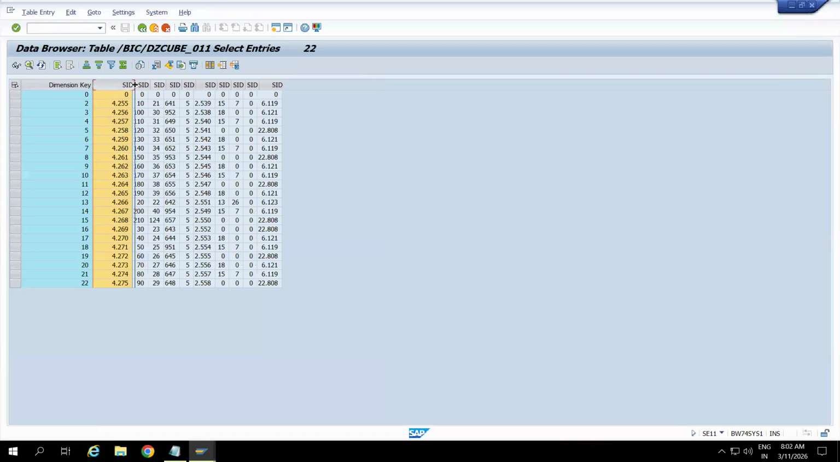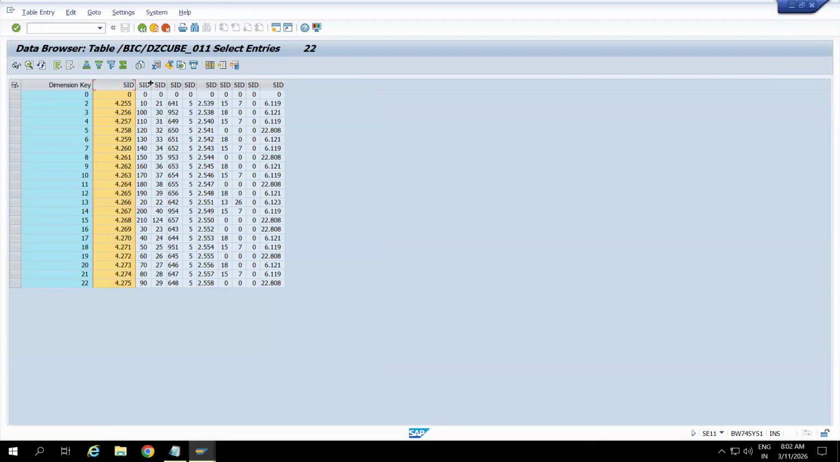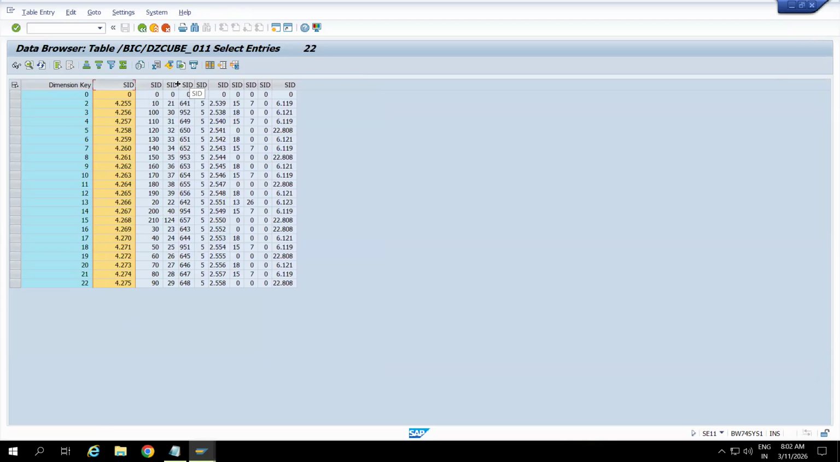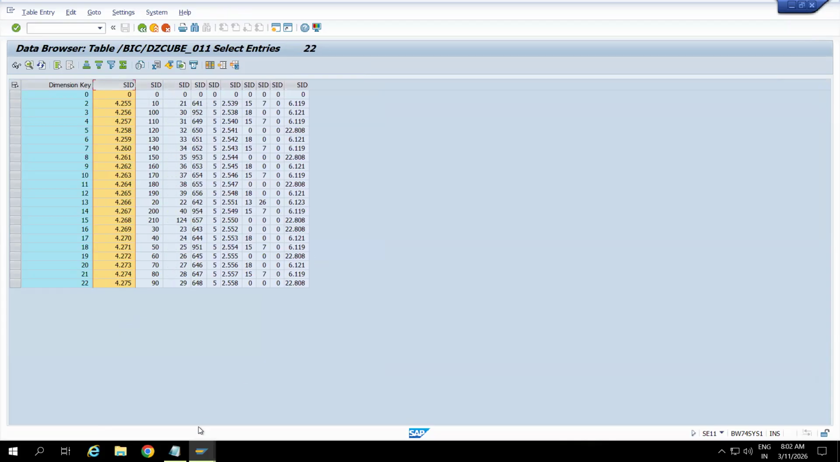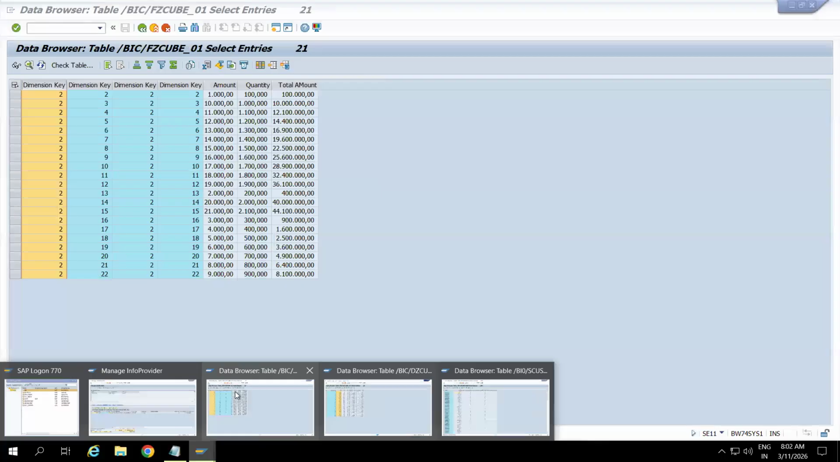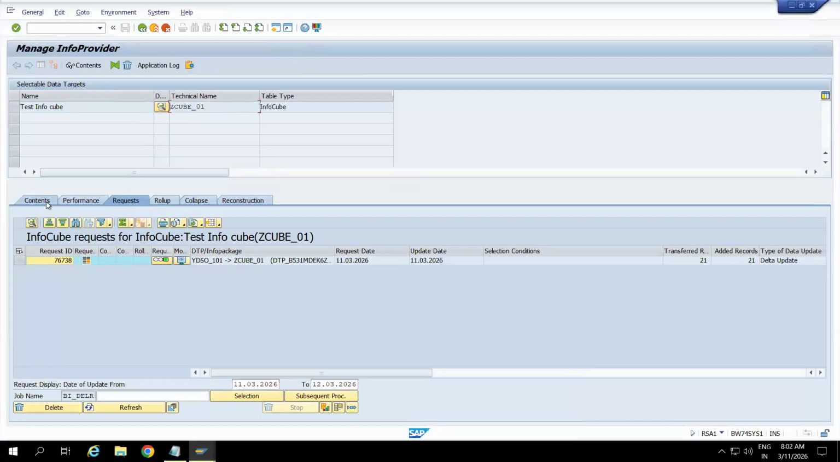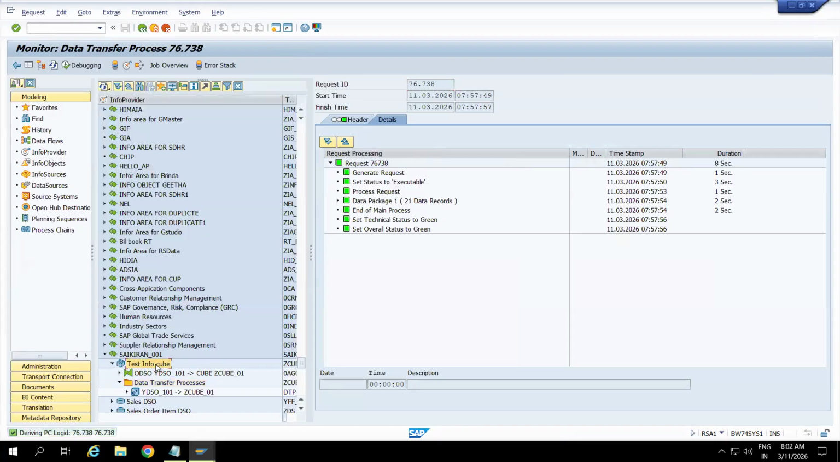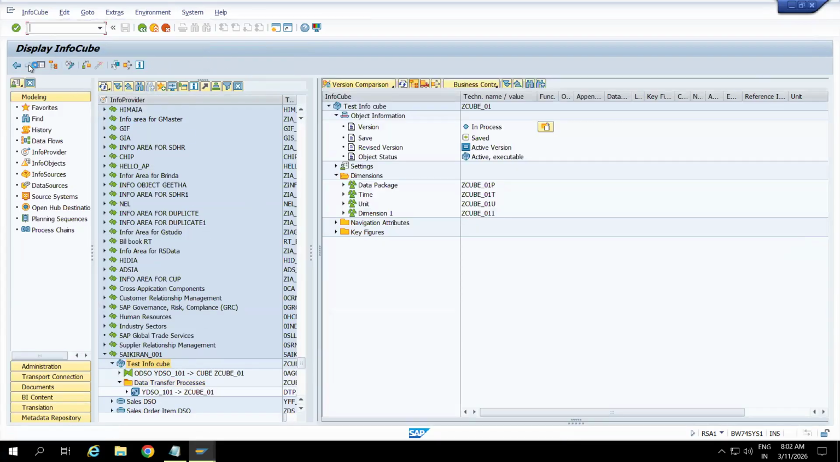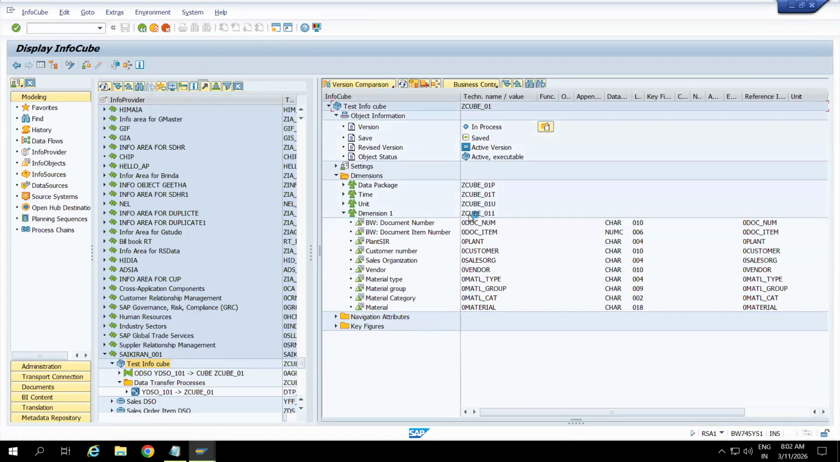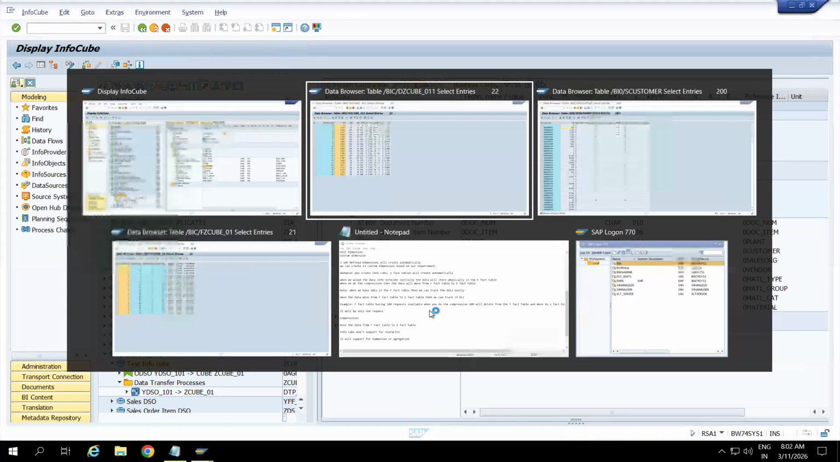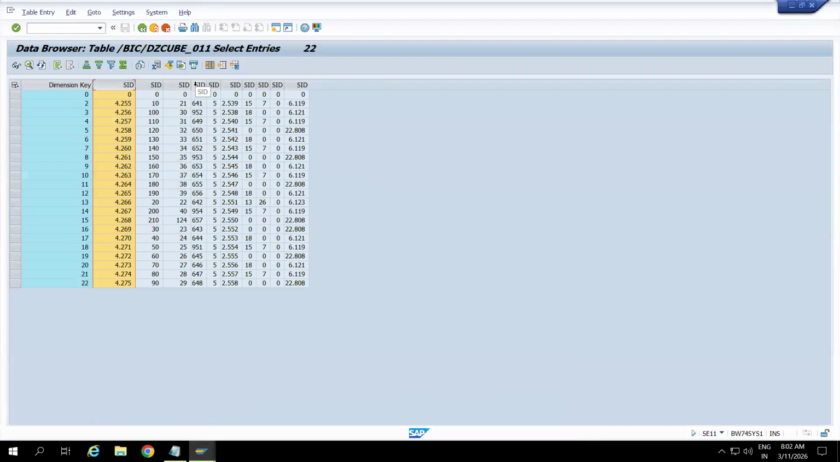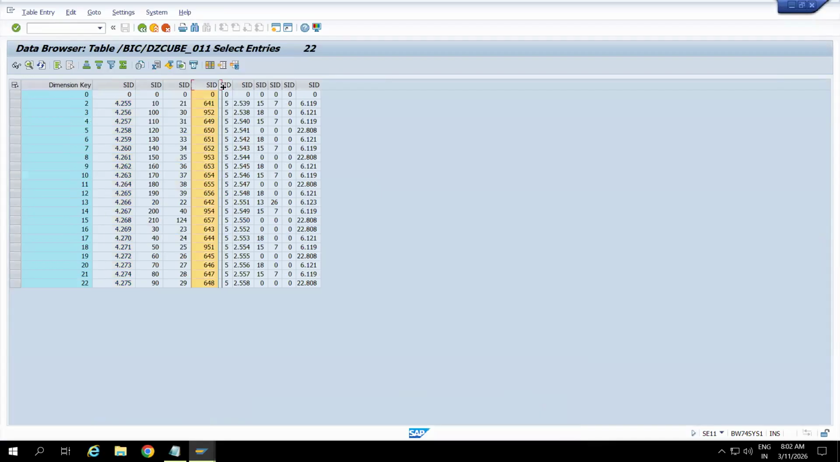Here you can see these SIDs. These are the SIDs. So you can open the InfoCube and see where you have given the customer sequence. Go back and here you can see in this dimension you gave it the fourth place. You can check it in the fourth place. This is the customer.